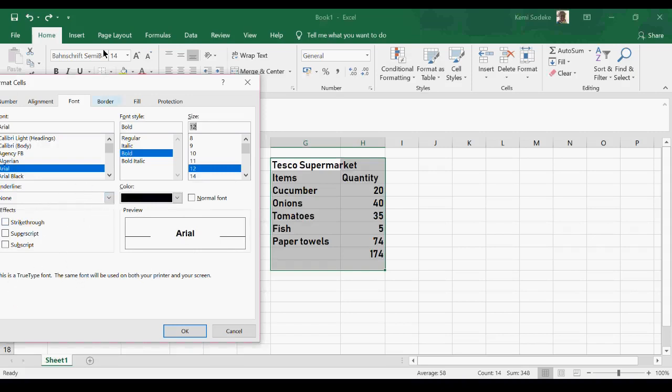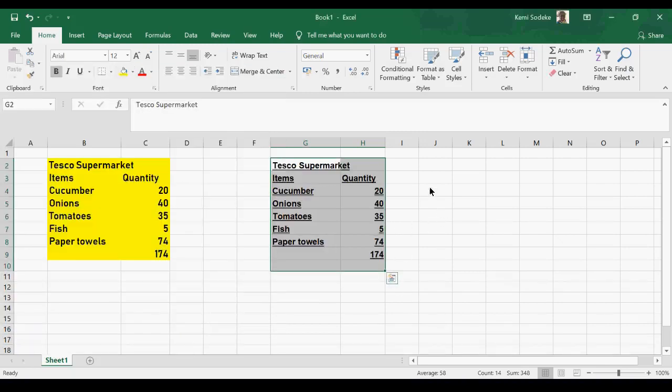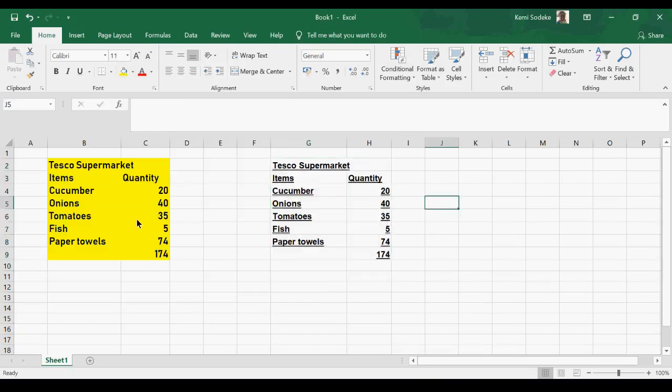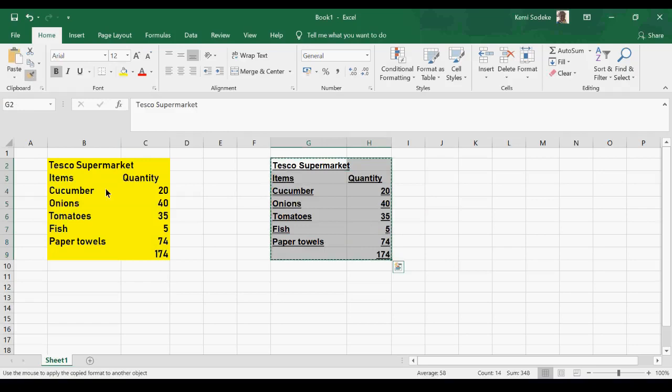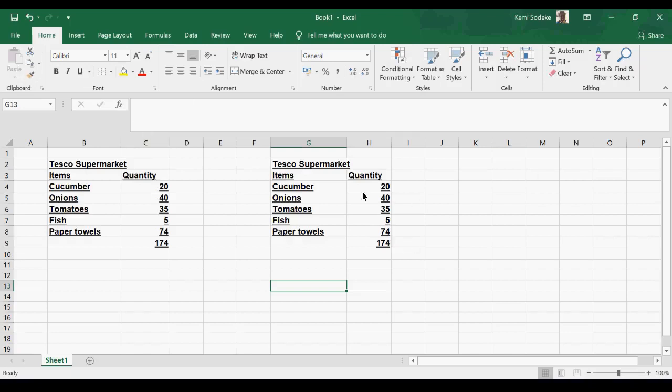I want to underline, and then OK, and then it changes. And if you want this to be the same as this, instead of going through that, clicking on so many things, I can just select this, click on my Format Painter, select this, and then they look the same. So that's the work of the Format Painter.